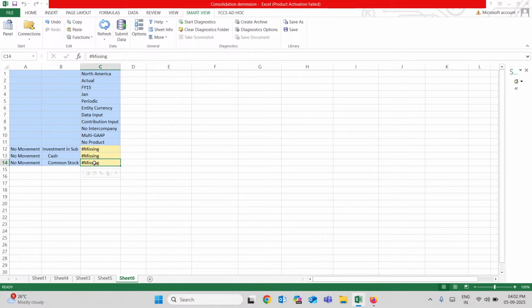Suppose I have to give a value of 100, it would be easy for me to give the 100 value over here. But there were grayed out cells, and in grayed out cells we cannot input the data. So to input the data, we have to have this yellow or dirty cell in it.